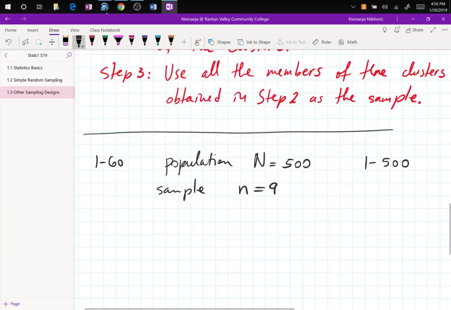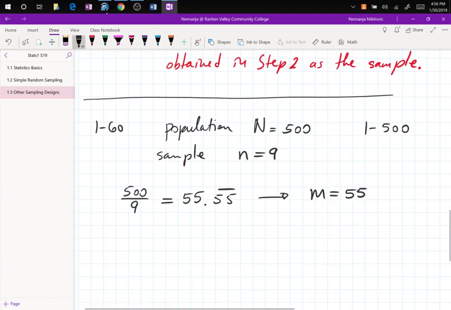So let's find the sample. What is the first thing we do? Yes, we divide 500 by 9. Great. So 500 divided by 9 is 55 point, 55.55 repeating. So we round down. So our M is equal to 55. So that's step 1.